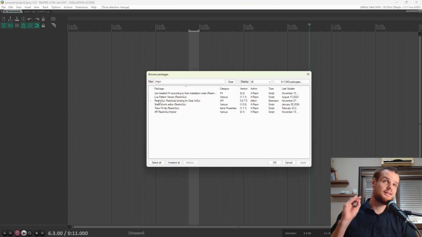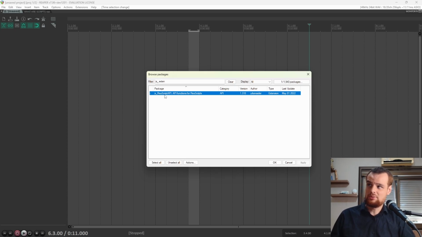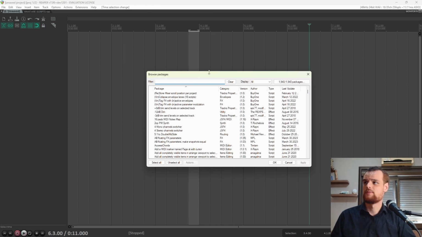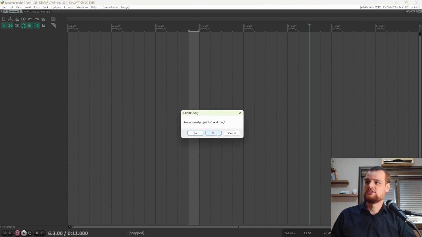So ReaImGui is a really essential thing nowadays. It's really popping out. It's for bringing many cool functions for doing graphical user interfaces. Another extension that is really important is the JS extension, JS ReaScript API. Same thing. I already installed it, but you just need to install it. I think this is it on Reapack that you can install: ReaImGui, JS extensions.